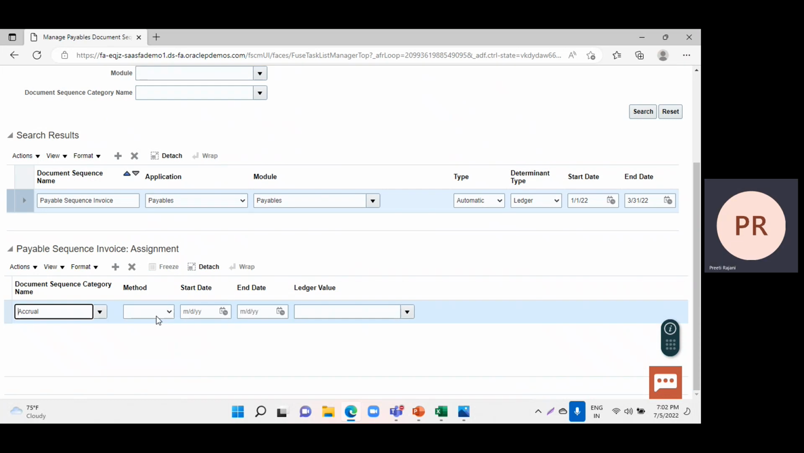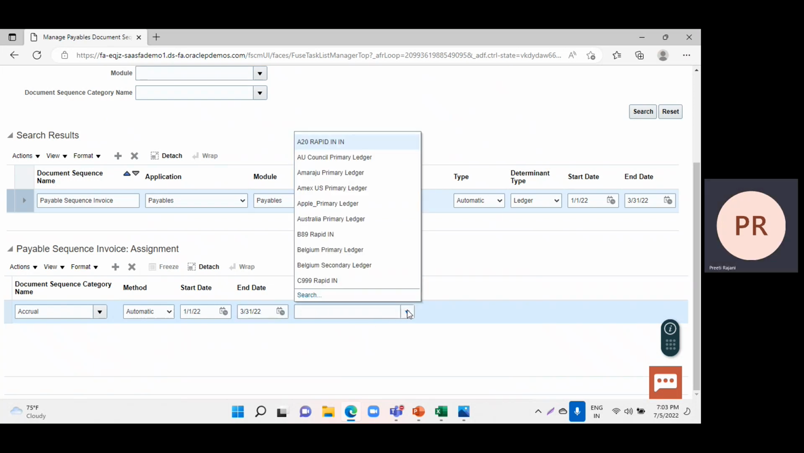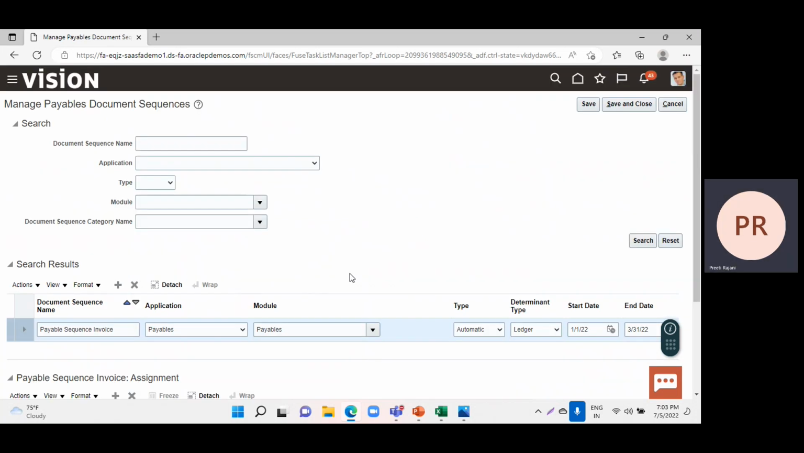Now it is asking for method. I am selecting it as automatic. Again you have to give start date and end date. I am taking the same dates. Now it will ask for primary ledger. Because I have selected ledger here, it is asking for primary ledger. I am taking it as Australia primary ledger. Now click on save and close.